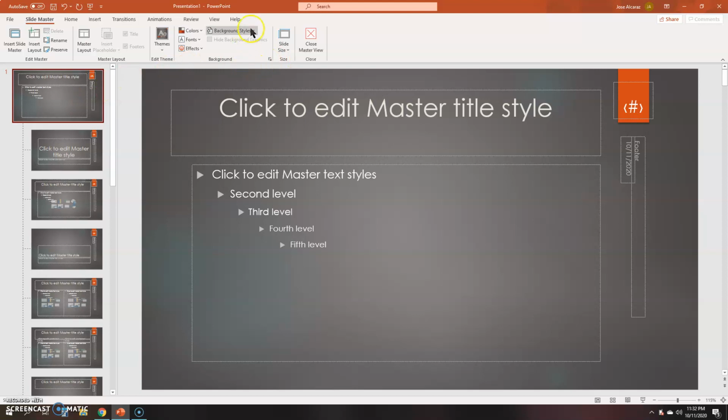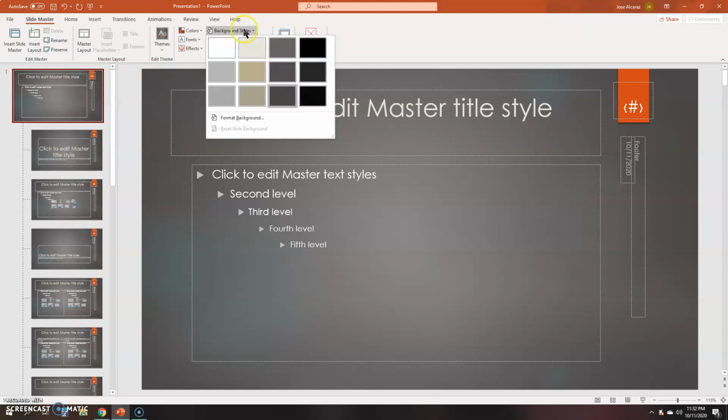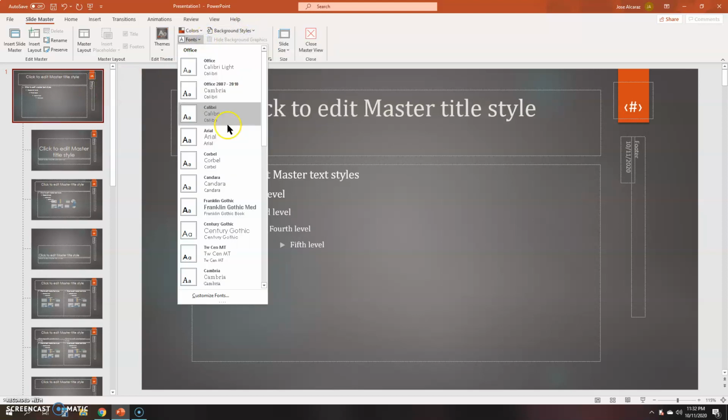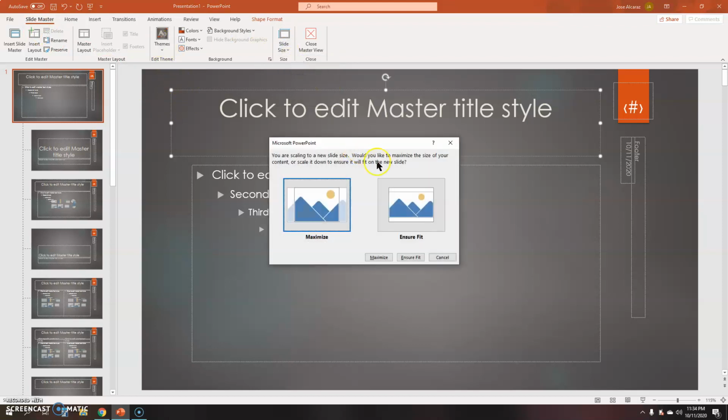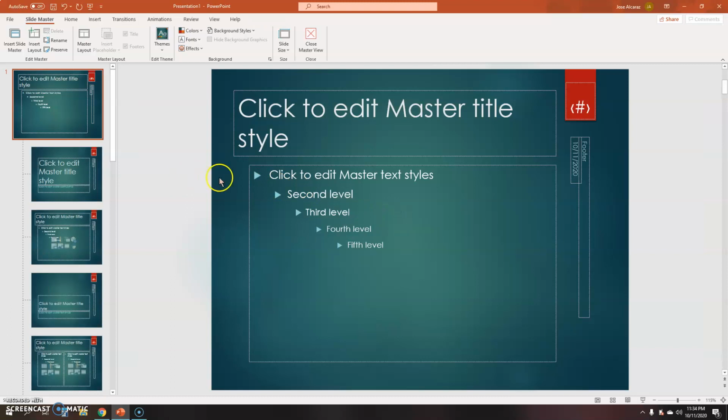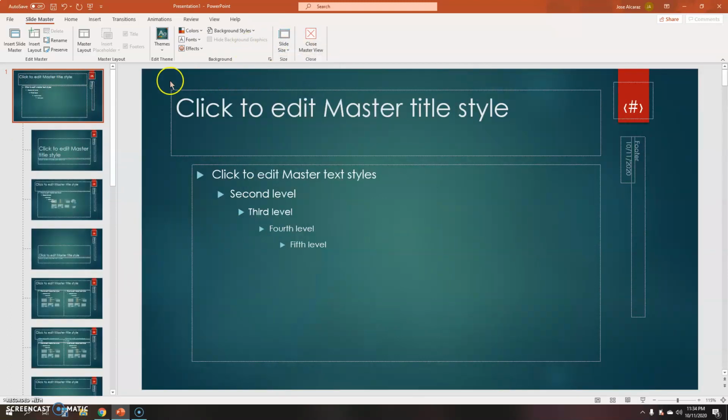So you can also change the background styles, the font, and other things you can do. You can change the slide size, so this will make it so that it'll for sure fit on any screen that you play it on. Let's switch that back.